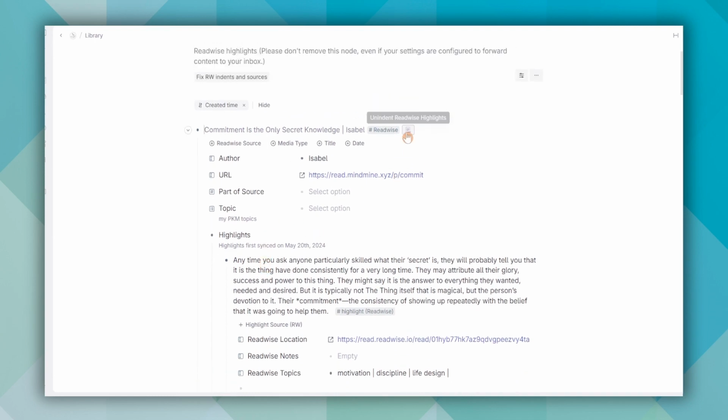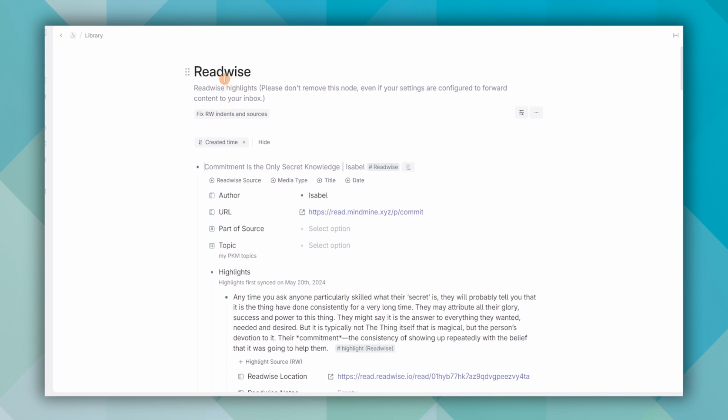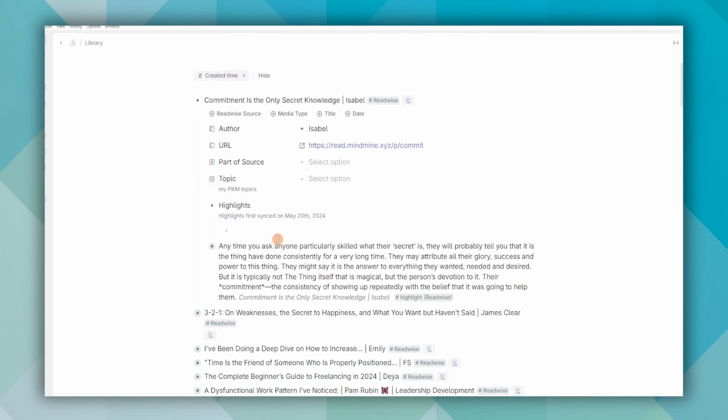And it's this same command here, which says unindent Readwise highlights. So this is the command for a single highlight, but if I want to fix them all that are under this parent source, I'd use this button. But this button, when I click it, does just what it says on the tin.